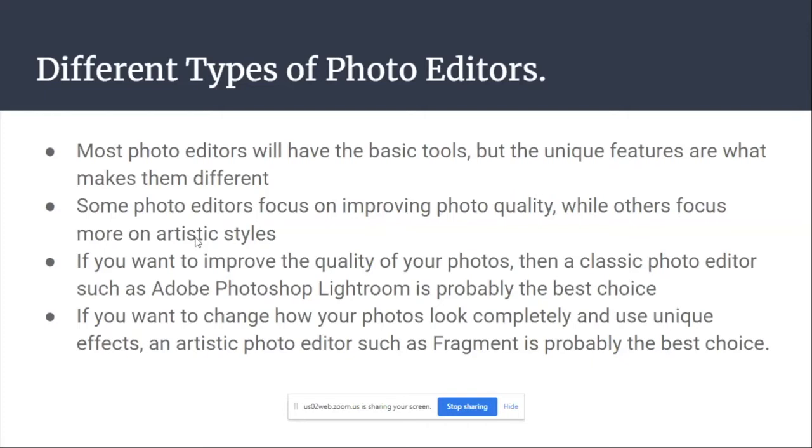If you want to improve the quality of your photos, then a classic photo editor such as Adobe Photoshop Lightroom is probably the best choice for you. And if you want to change how your photos look completely and use unique effects, an artistic photo editor such as Fragment is probably the best choice.